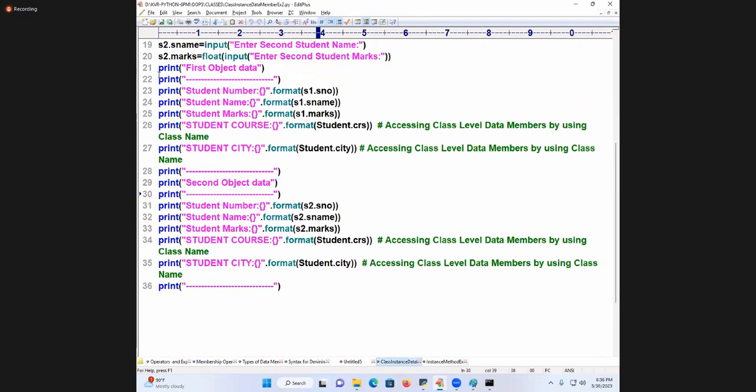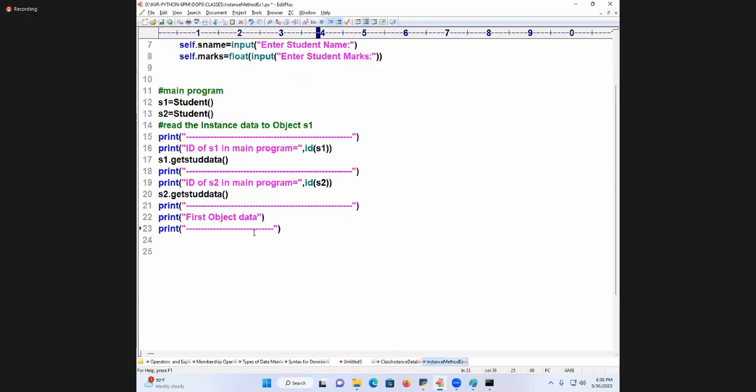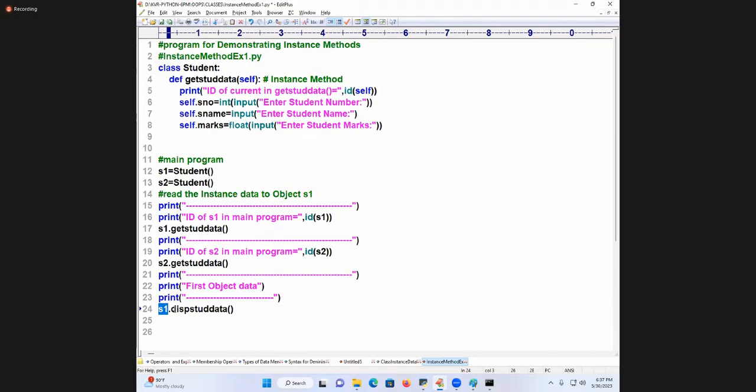First object data. I want to get the first object data. How do I get it? s1.display_stud_data. Which method is it? Instance method. Calling the instance method with respect to an object. Which data do I want to display? s1. So display student data is being called with respect to s1.